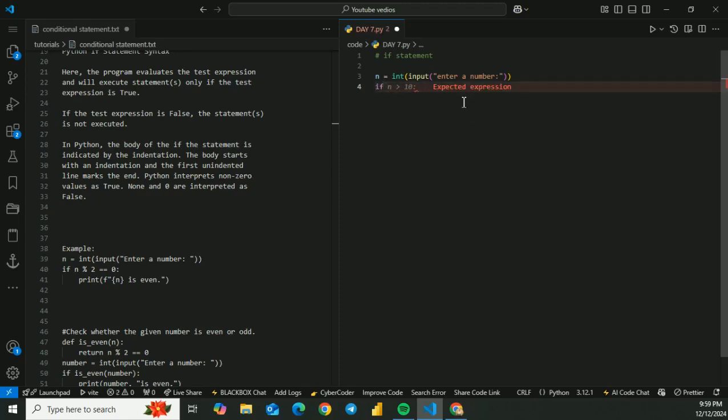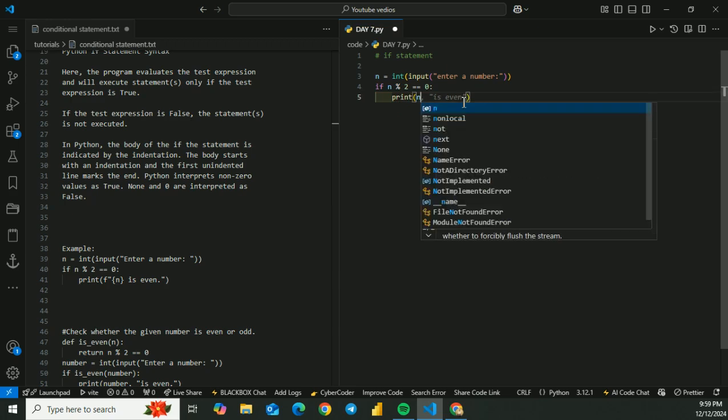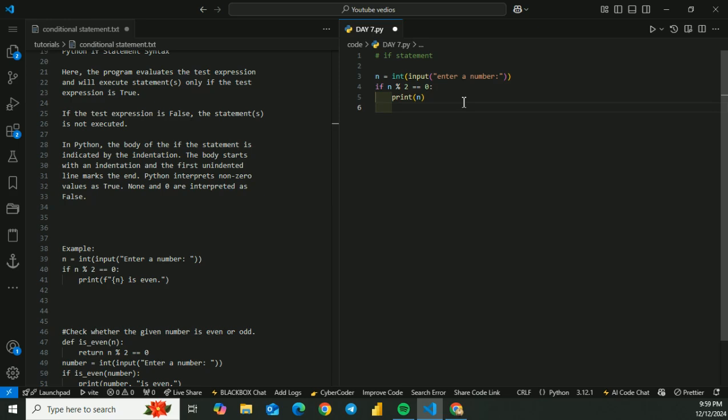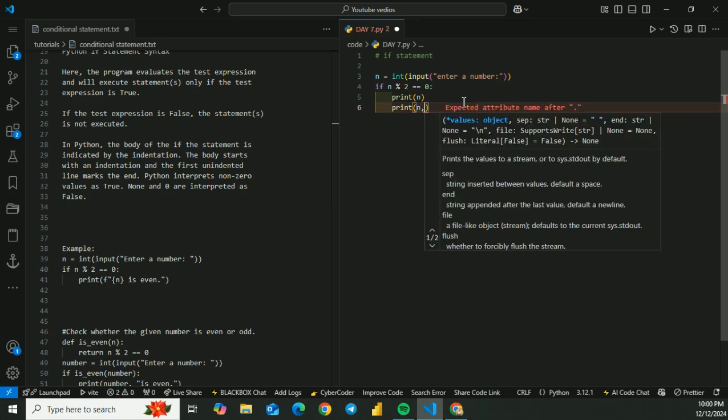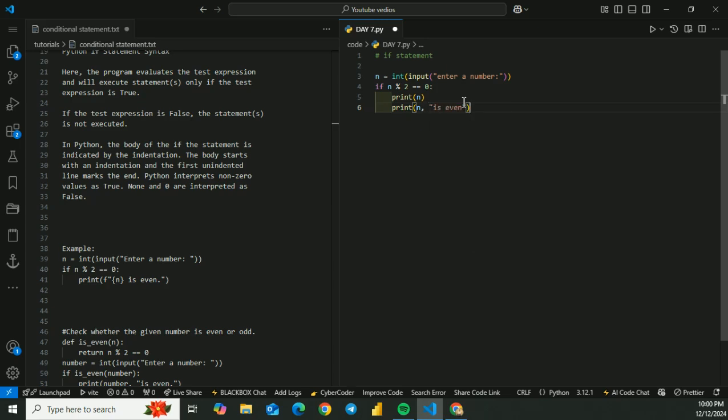Then the if statement comes here: if n percent 2 equals 0, then print n, because we want to see the number that we have inputted, and then the next statement will be print n comma "is even". So let's save our code and run it, and see whether the if statement is correct or not.